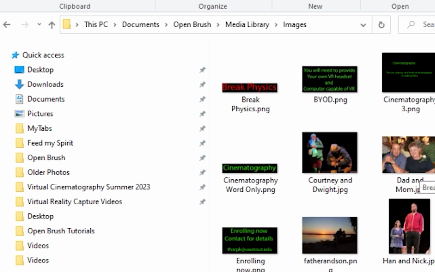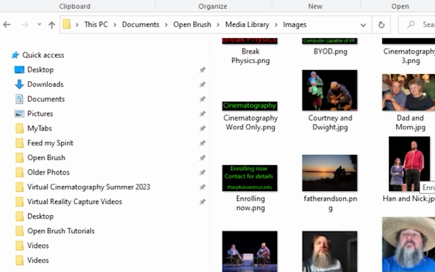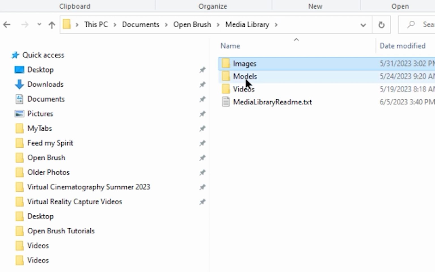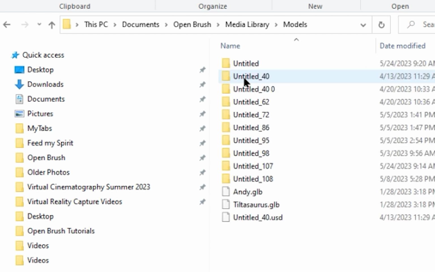What you can see here is a series of images that I have included in here. You'll notice that JPG and PNG are both supported. So that's the images folder. The models folder we'll get into more later on. There are a couple of default models in there.